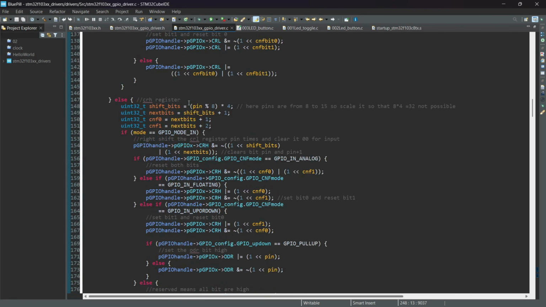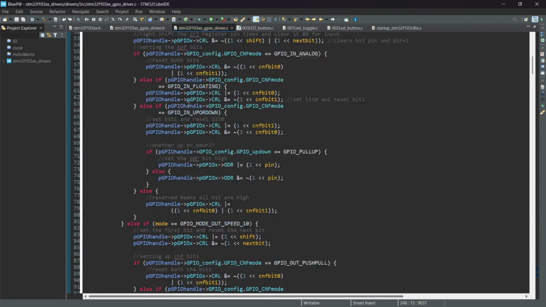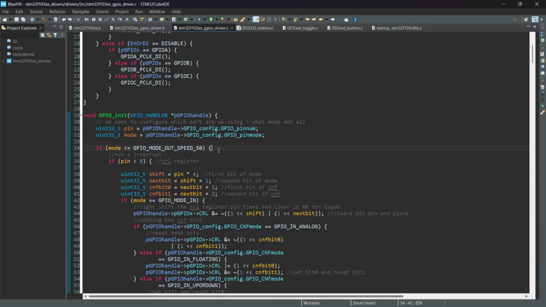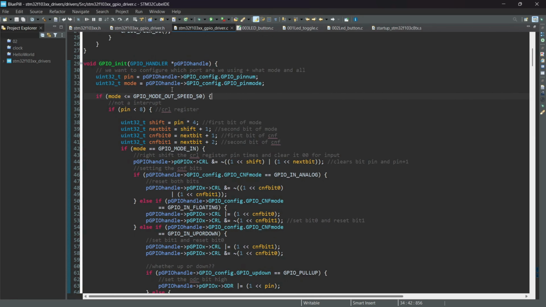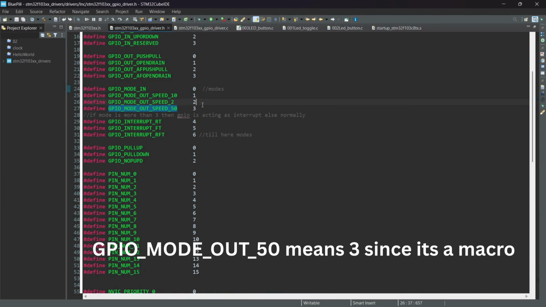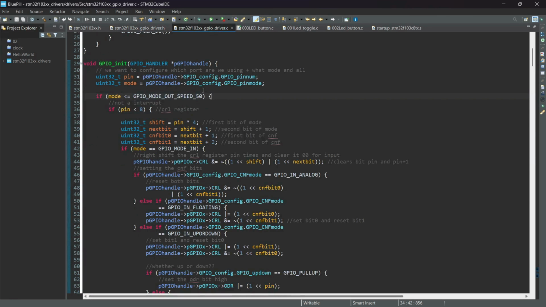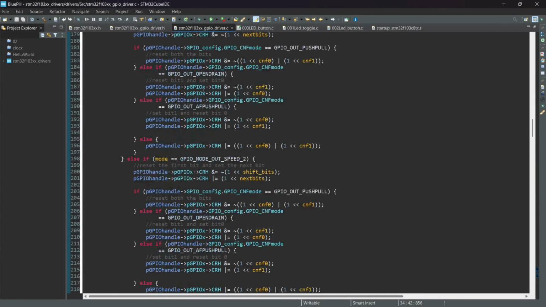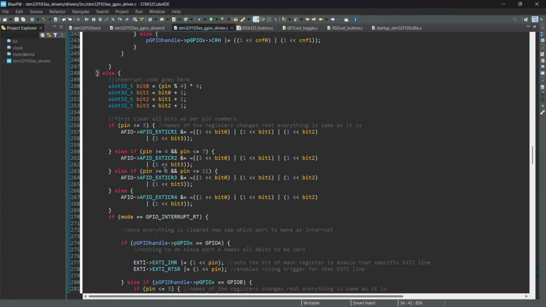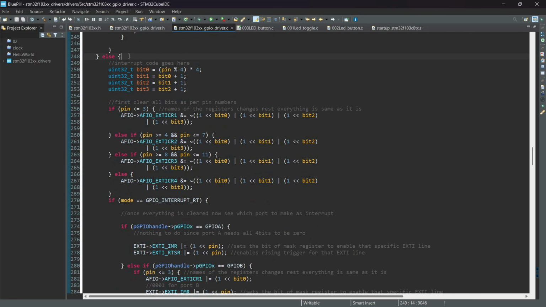I basically wrote this big if block, where I check whether the mode is less than GPIO mode out speed 50, meaning whether it is less than or equal to 3. If it is less than or equal to 3, then I know that the pin is acting as a normal GPIO. But if it is more than 3, then definitely it is acting as an interrupt, right? So that's what I have done in this else block. I wrote the code for interrupt.